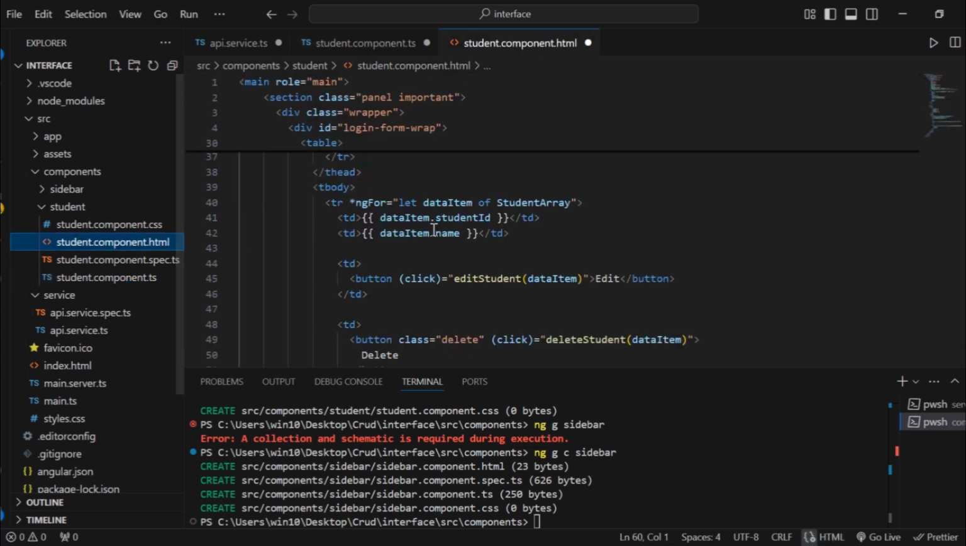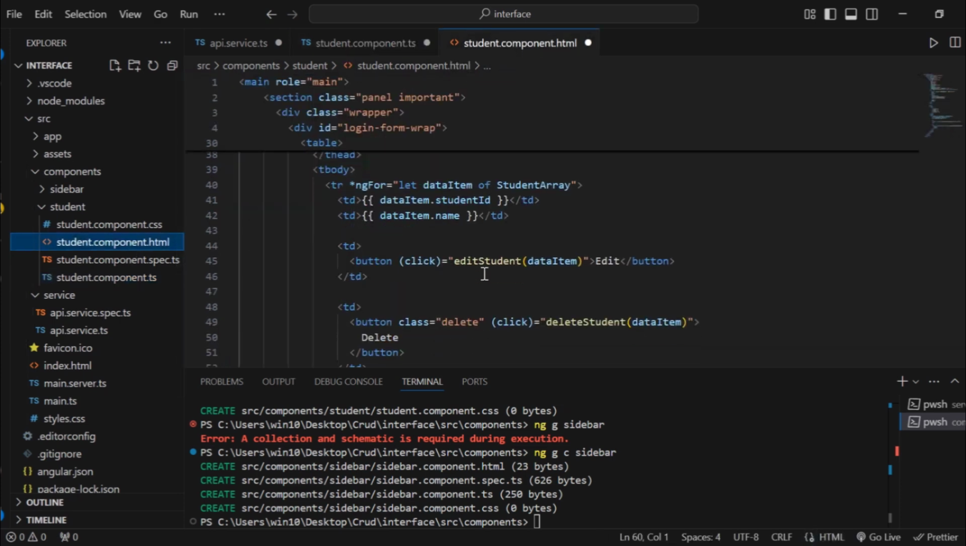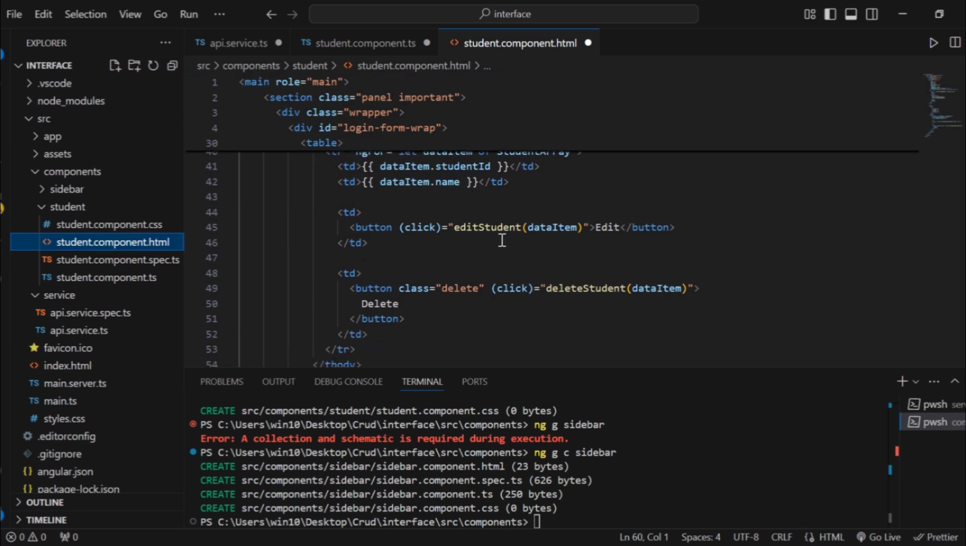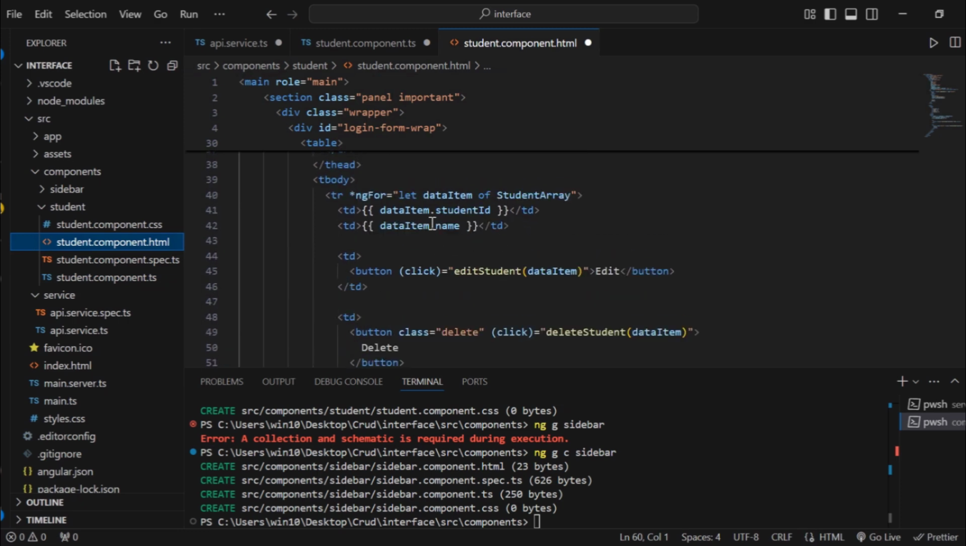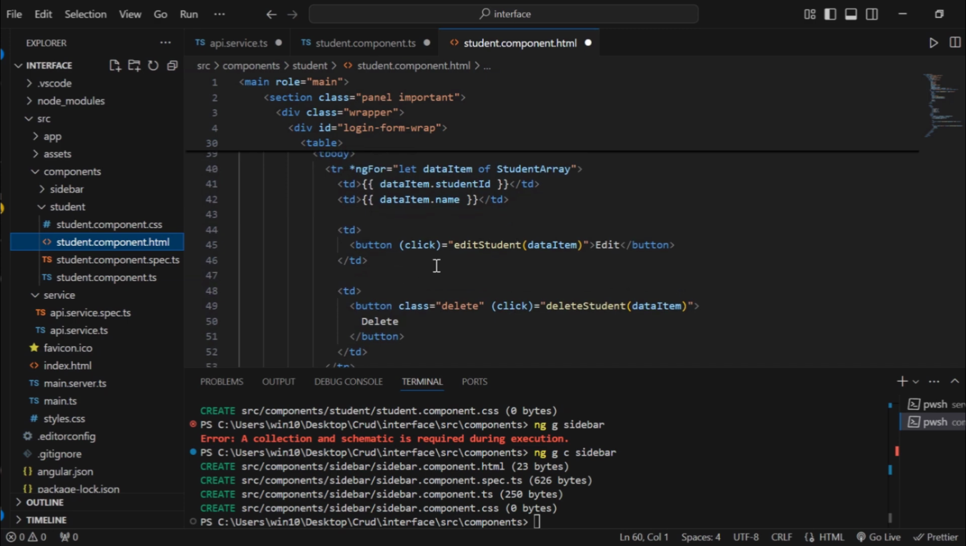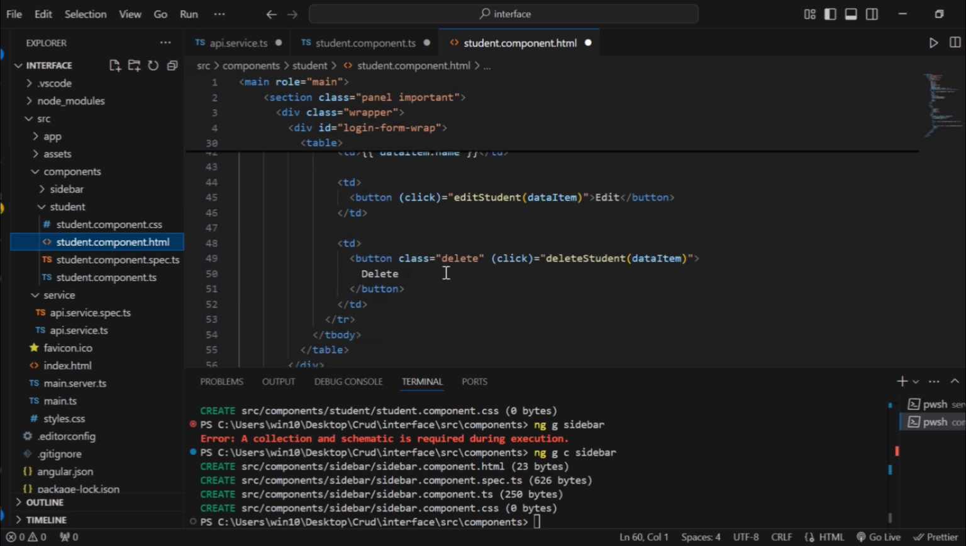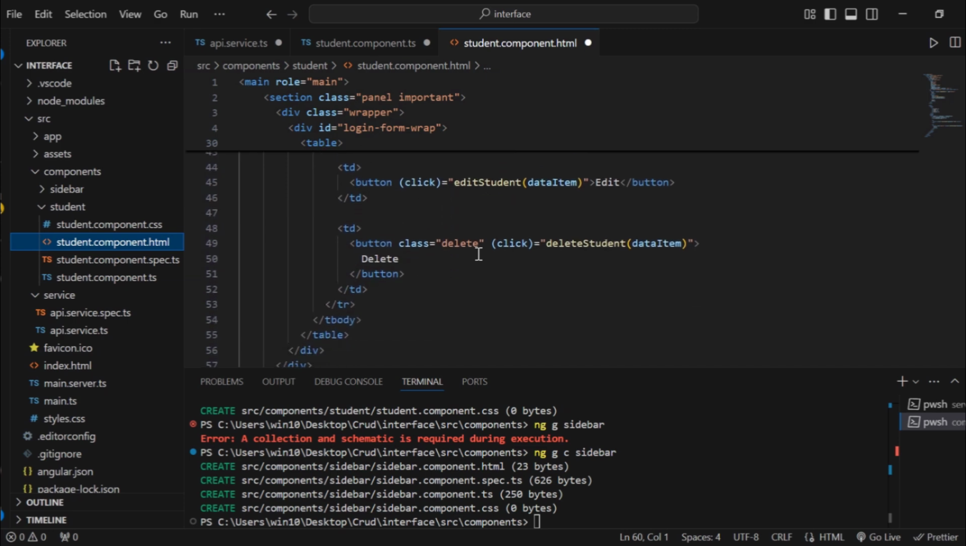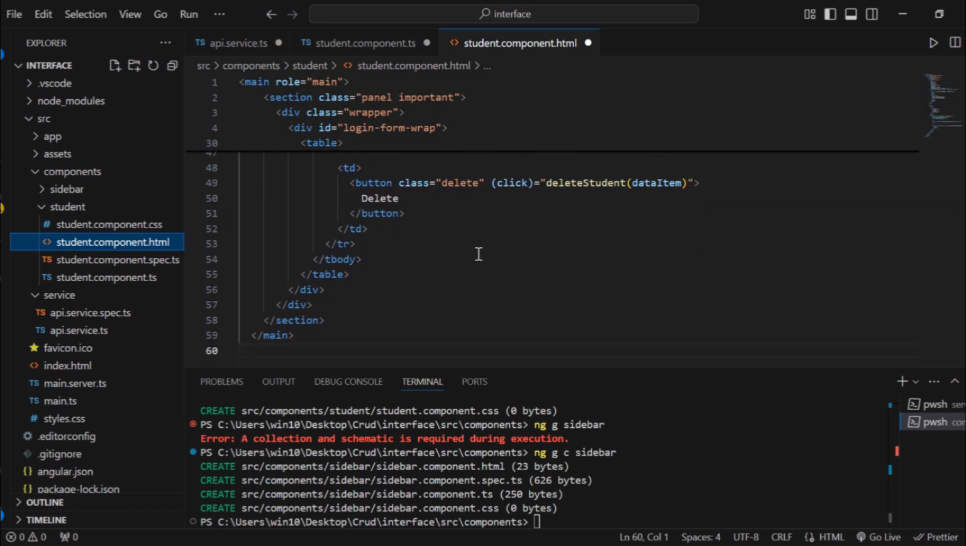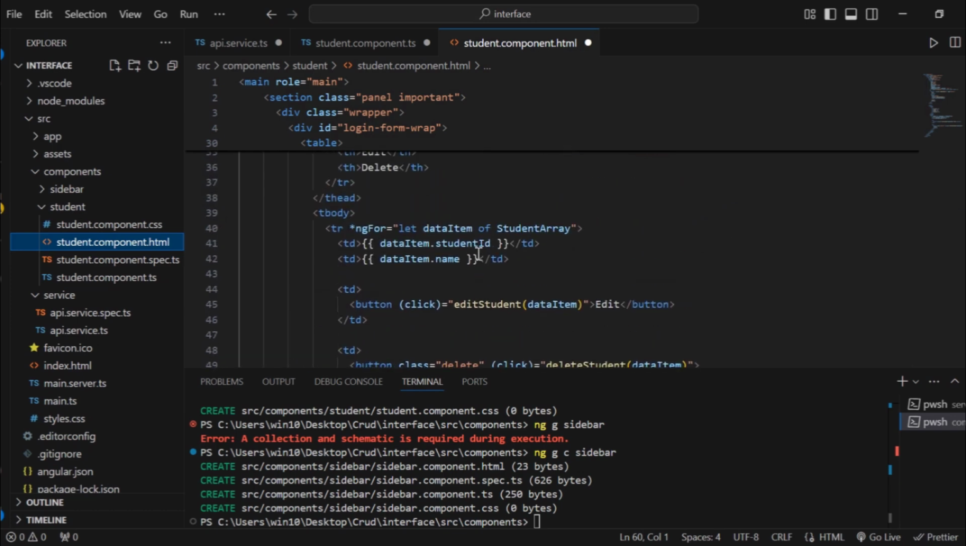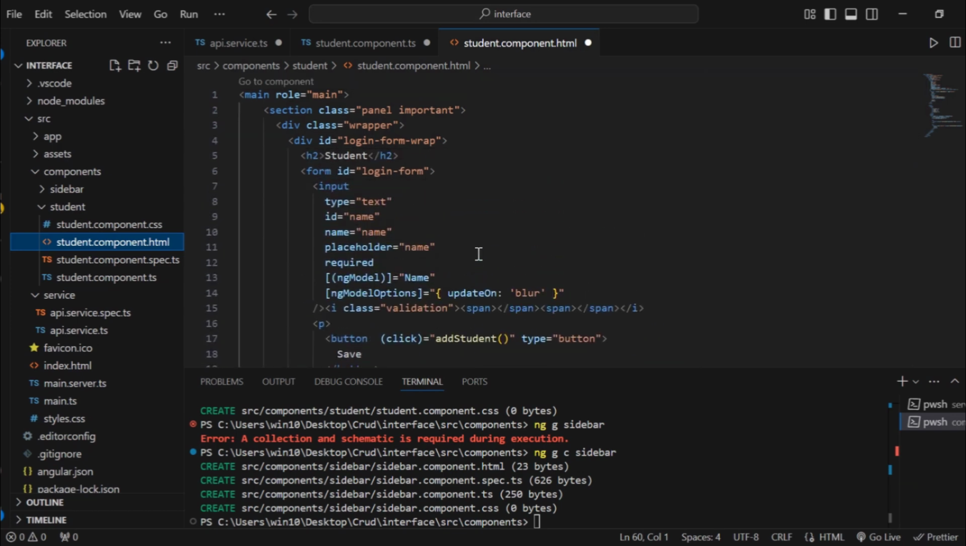You start looping, and whatever data came from the save button is hit here in the table, and then it adds our name of the student. Then there is an edit button, and the last one is a delete button. That's what all this HTML is about. Just look over all this HTML.